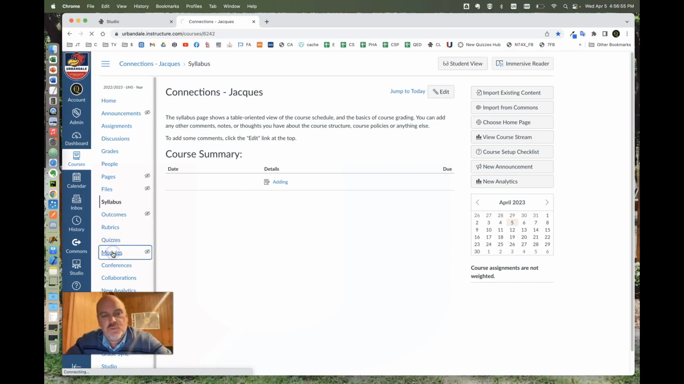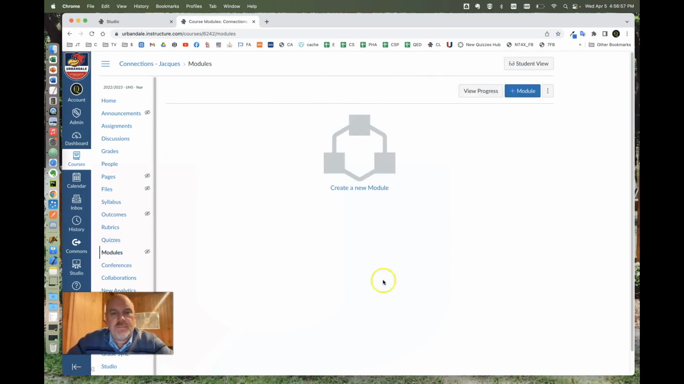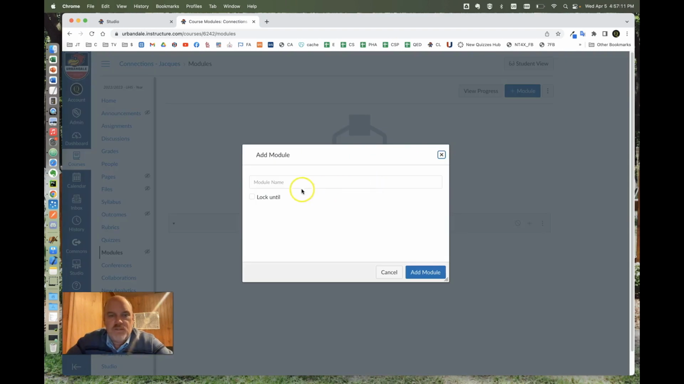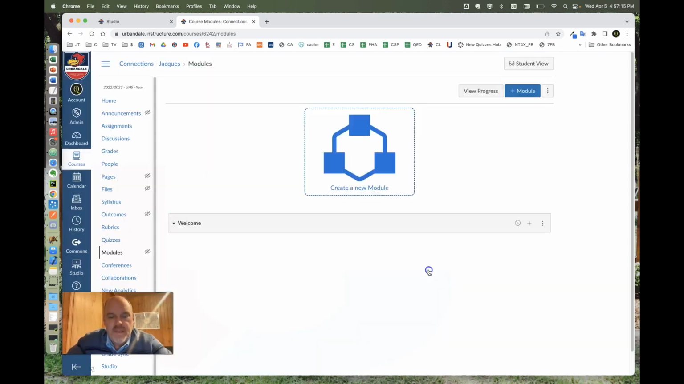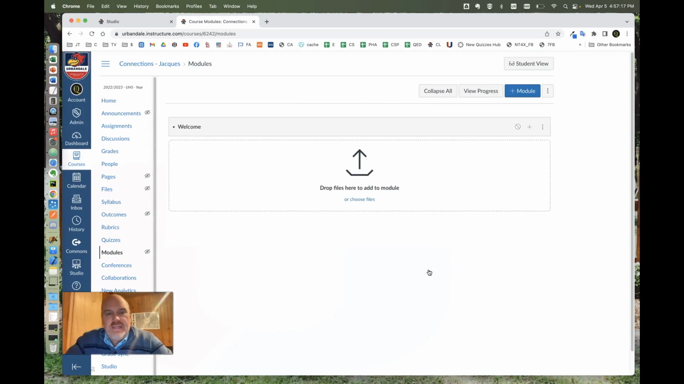I'm going to click modules, and modules is a place where you can create modules or units or topics or whatever you want, and you can put quizzes, assignments, pages, all kinds of things. It's basically a way to organize your course. There are no modules in here at all, so I'm just going to click create new module, and I'll make a simple module called Welcome and add the module. I need a module so that I can add the LTI tool to it. I'm going to go ahead and publish that module.